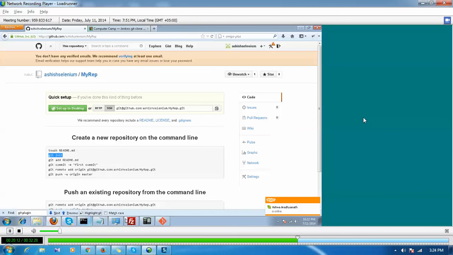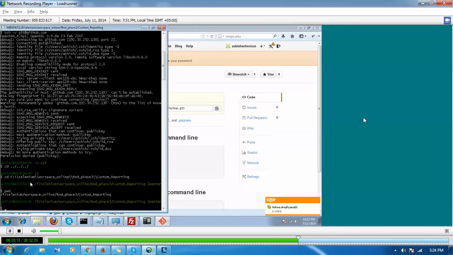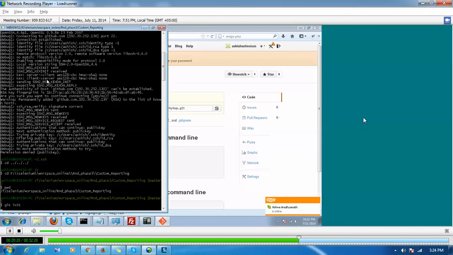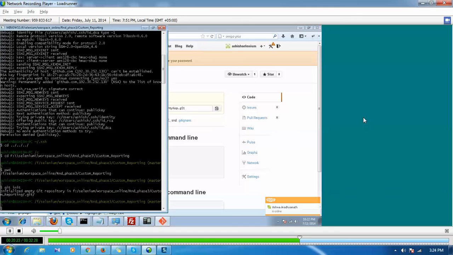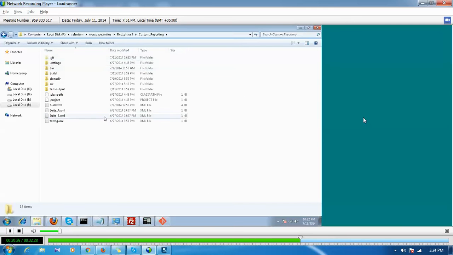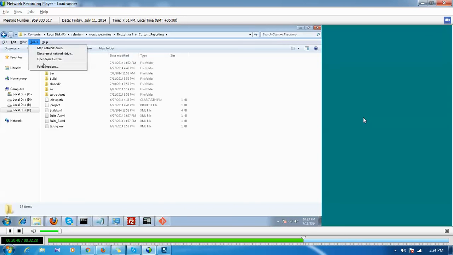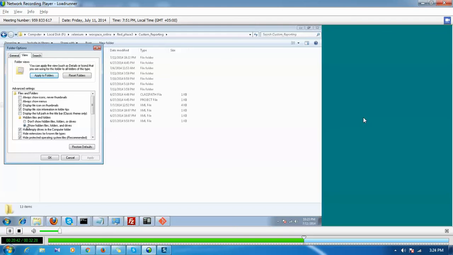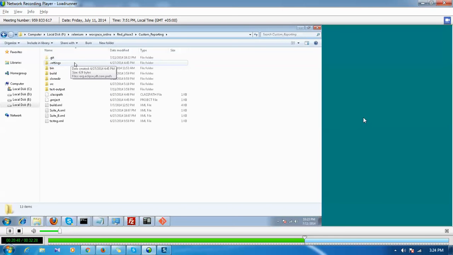The first command, as I told you, is git init. Fine, you fire the command git init, and as soon as you fire, you will see that in your project, which was custom reporting, you will see the .git hidden folder. Okay, I have made it visible. If it's not visible to you, please don't hide your files. Go to tools, folder options, view, and select show hidden files and folders. So it's a hidden folder, it will become visible. This means currently the project is git initialized.